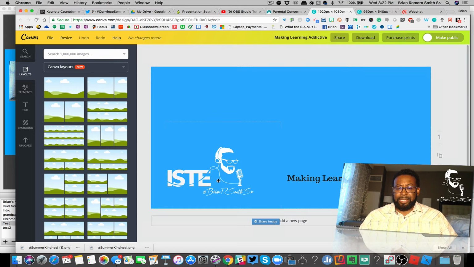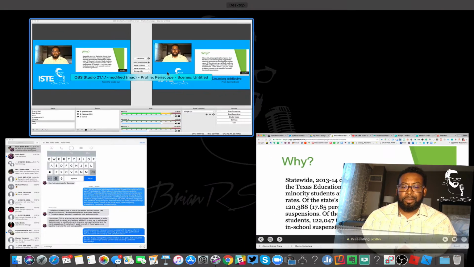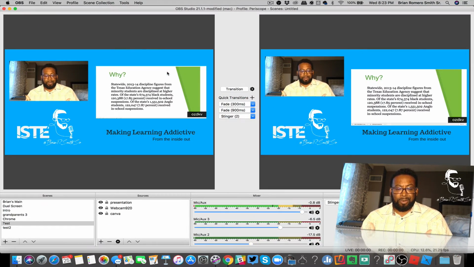Just creating a space where I can have my information and a logo and some phrasing, but also a nice open space where I can actually embed webcam or any other things like a presentation or, once again, guest appearance window. So let me go ahead and jump into OBS, and let me jump over here real quick as well so you can actually see what I'm referring to.